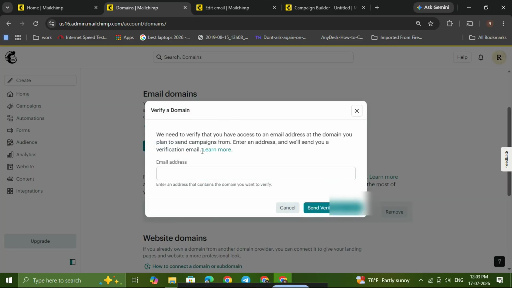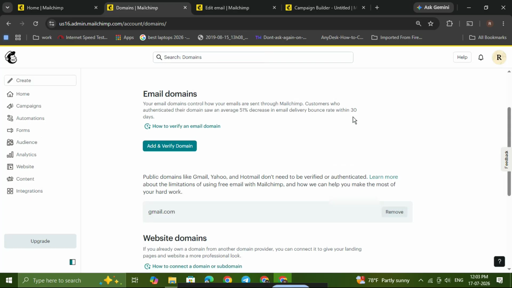Mailchimp will ask you to enter your email address, so type it in carefully. Make sure it's the correct address you want to verify, because this is how Mailchimp confirms you own that email identity. Once your email is entered, click Send Verification Email. Then go to your inbox and look for the verification message from Mailchimp. Open the email and complete the verification step. After that, you can close the verification window and return to Mailchimp.